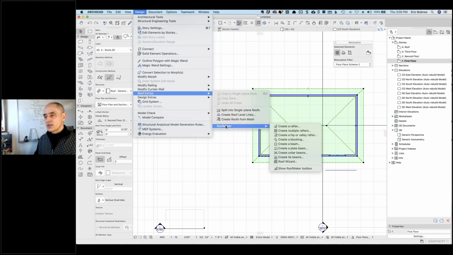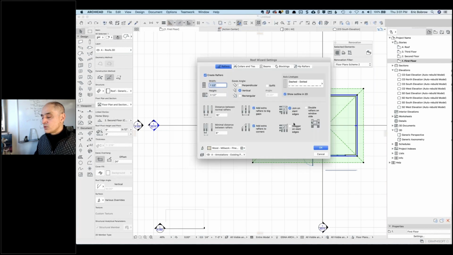So what is roof maker? It's an add-on that's included with ArchiCAD, and it allows you to create, typically to create framing for a roof, rafters, hips and valley rafters, beams, and so on. Now you can create one element, you can create a bunch of rafters in a row, but you can also use the wizard to create a whole system for the roof. Now, when I do the roof wizard, it has all of these different pieces.